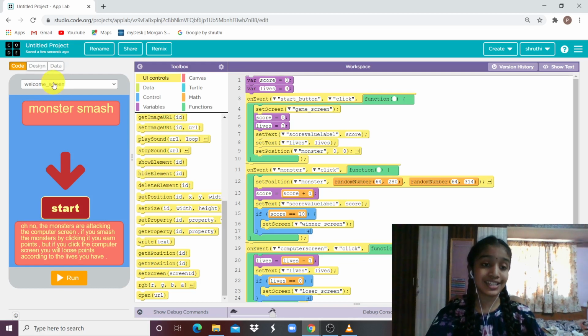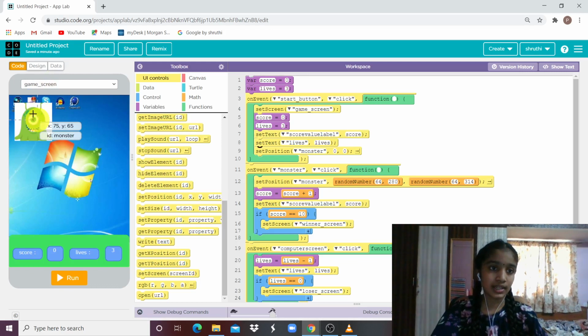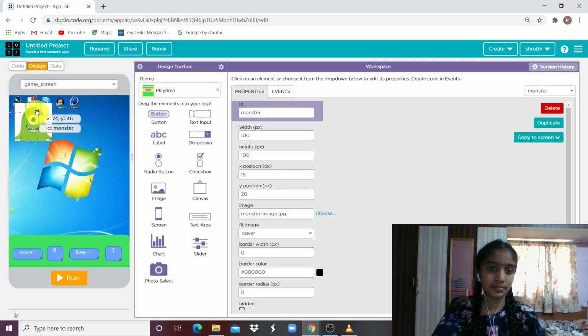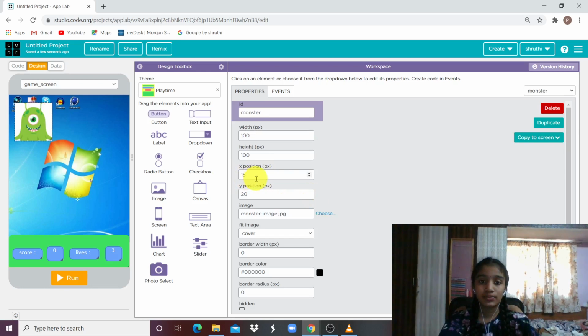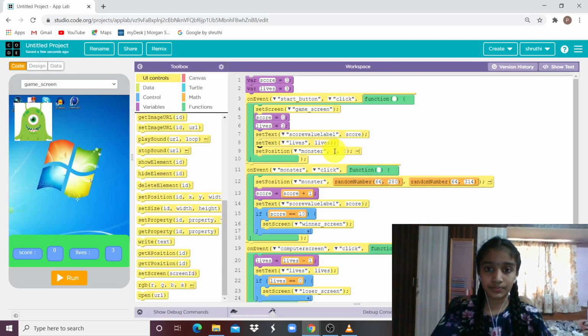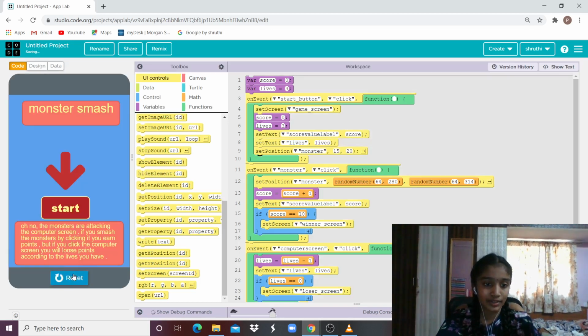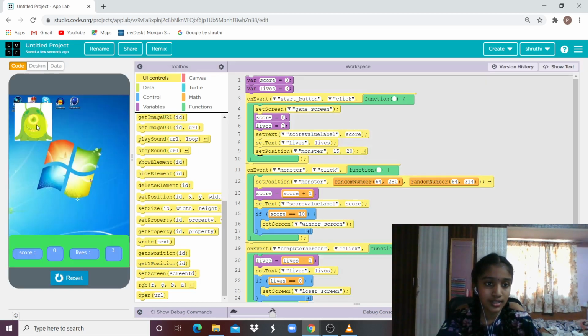Now what I'm going to do is find the original position of my monster. I should go to the design tab for that. Click this. X position is 15, Y position is 20. 15 and 20. Over here it is 20. Now let's try run, start. Now let's lose it. Try again, start. As you see, it's back to its original position.